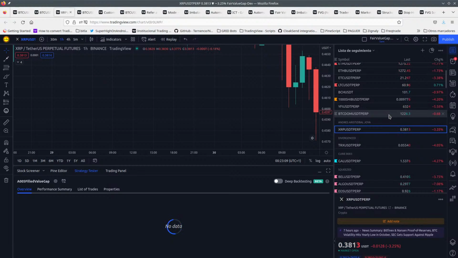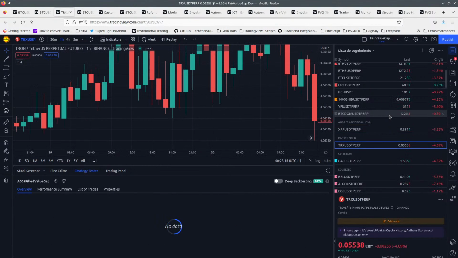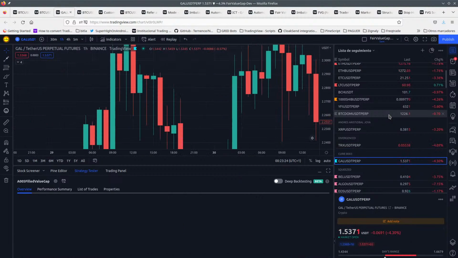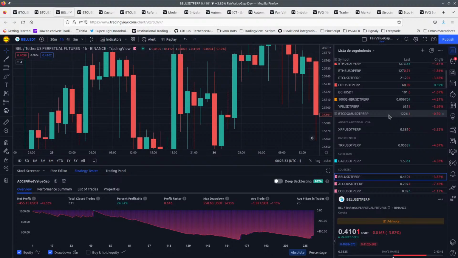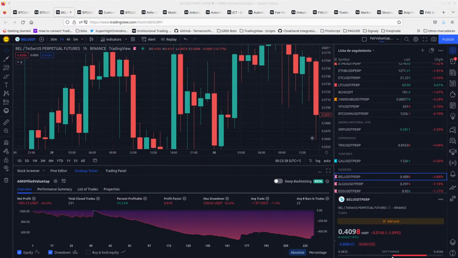The problem is that Bitcoin is not so good at this stuff, apparently. Well, maybe we are not comparing them at the same dates. Maybe these pairs were not good enough. Okay, let me write down this thing about FilledValueGap A006.